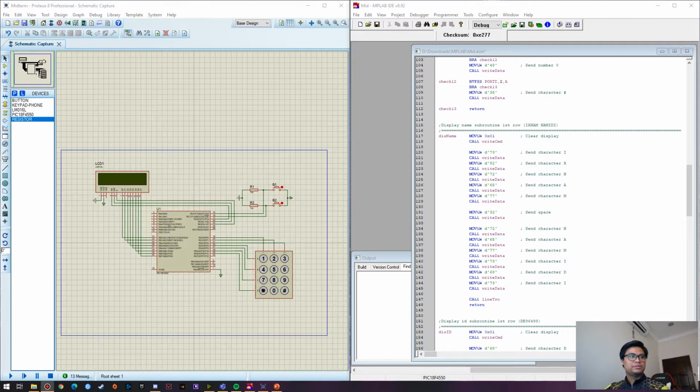So for today's project, we have to write code to read input from the keypad and two push buttons and display them on an LCD. The requirement is, if the first push button is pressed, display your name on the first row of the LCD, and if the second push button is pressed, display your student ID on the first row of the LCD. If any keypad is pressed, display the number on the second row of the LCD.